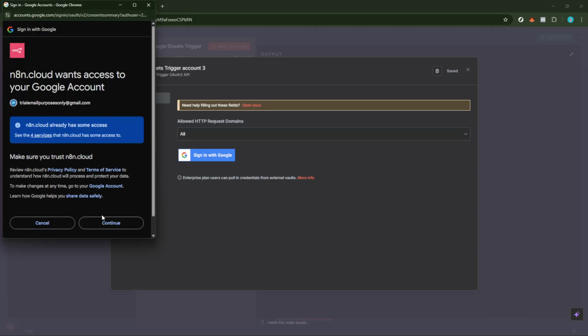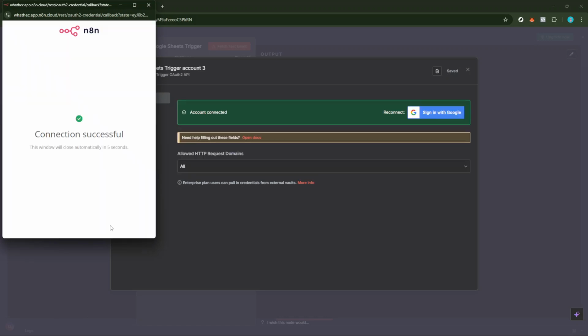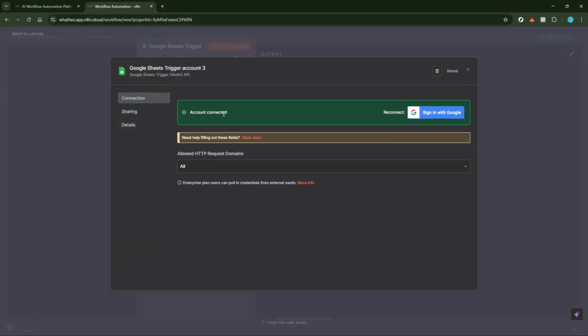And there you have it. Once you've successfully logged into your account and allowed access, your Google Sheets node should be all set up and ready to use within N8n. Congratulations, you've just connected Google Sheets to N8n. You can now start building and customizing workflows as you see fit, using Google Sheets as an integral part.